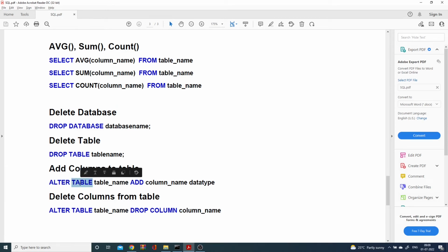Again, whenever you are trying to alter your table, you use the ALTER TABLE command. ALTER TABLE means you are trying to modify the schema of your table. By using ALTER TABLE commands, you can modify the schema, the columns and all those things from your table. So you can simply say ALTER TABLE, table name.